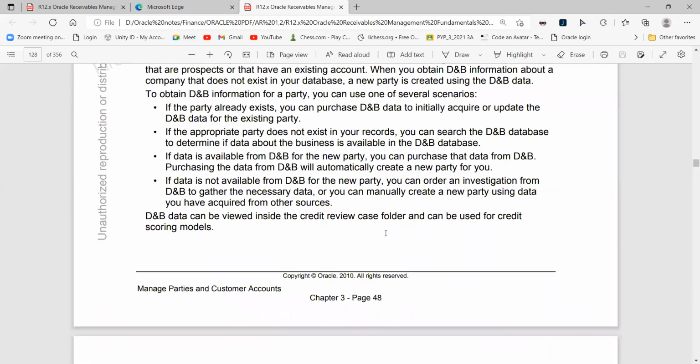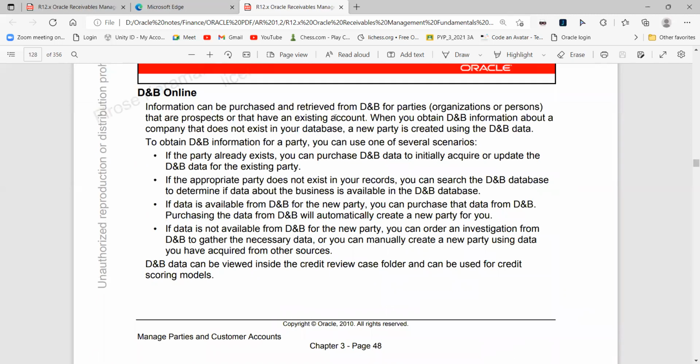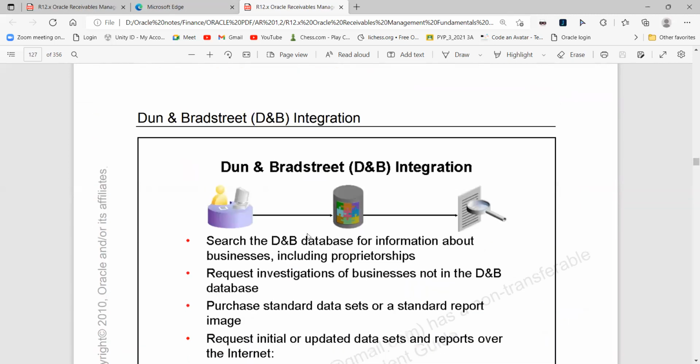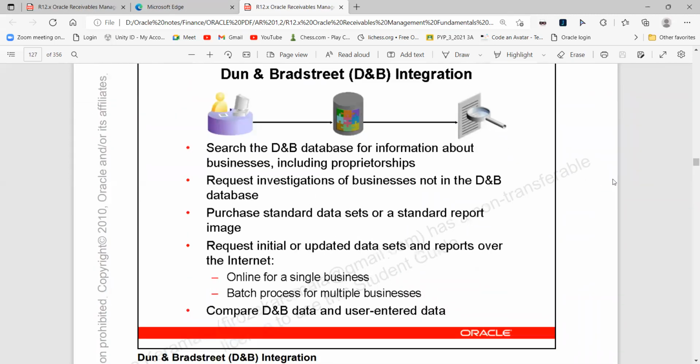Technical one, DNB. Can you read it? Search the DNB database for information about businesses, including proprietorships. So what does DNB mean, sir? DNB is Dun and Bradstreet, it is DNB integration. It is like a technical thing. Just read it, we'll understand. It is like a technical reporting or something.